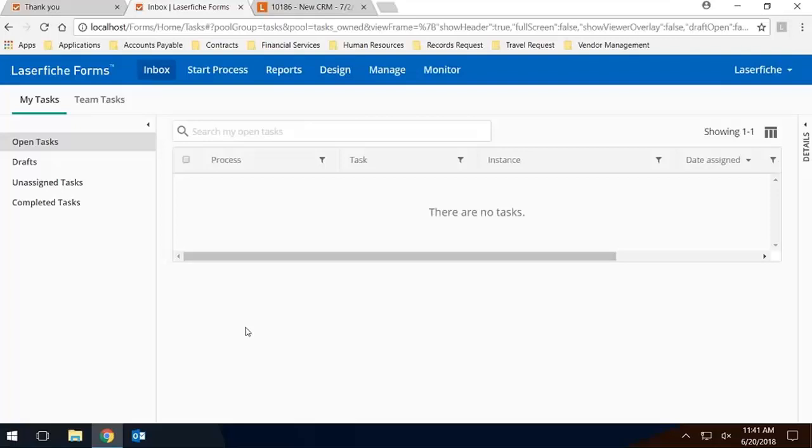Now that our contract is finalized and signed and it's in effect, I would like to show you some reporting tools that are offered in Forms that provide very useful insight into your processes. If you look up top, there is a Reports tab, and I will just go into there.